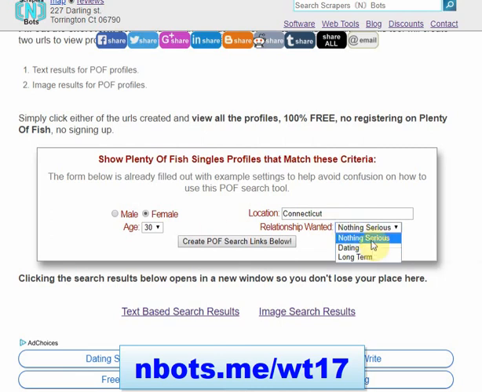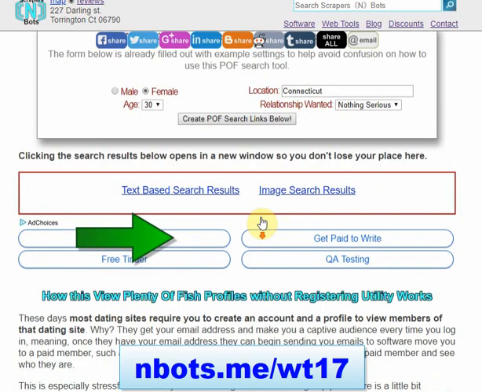And then the type of relationship you want that person to want. For example, you want to meet people that are female, age 30, in Connecticut, that want to date but nothing serious. Of course, we know that means hookup. After you've specified your settings, click the Create POF search links below.